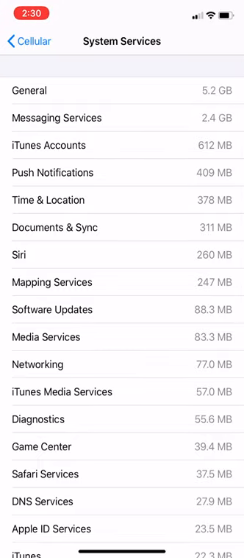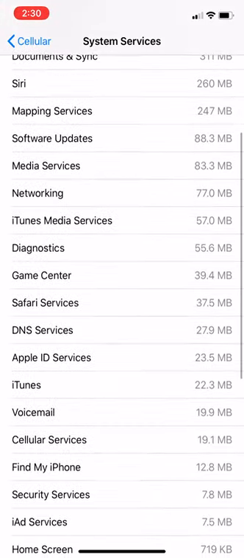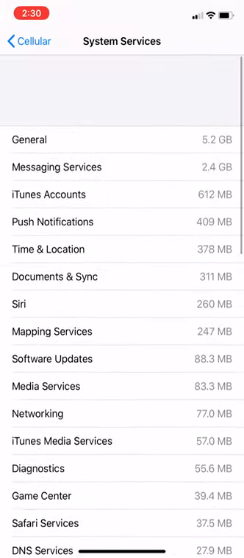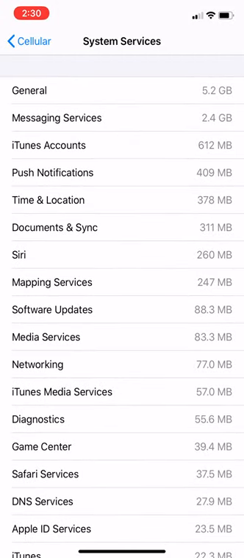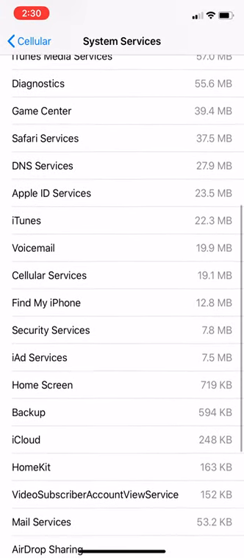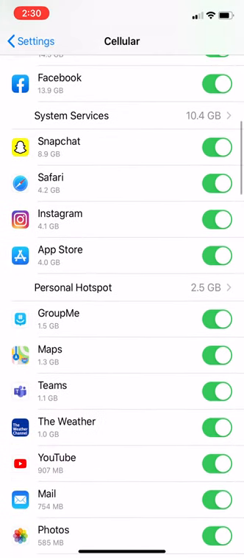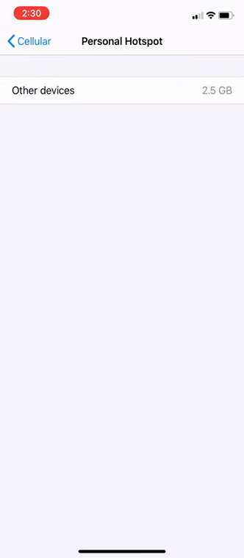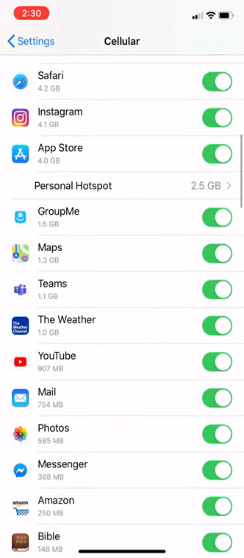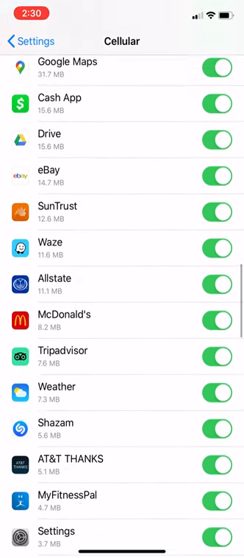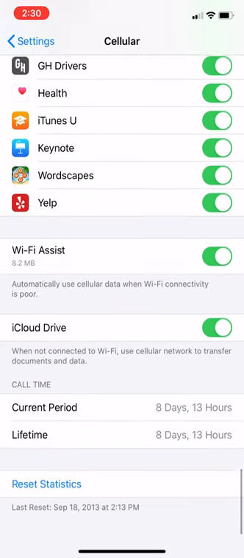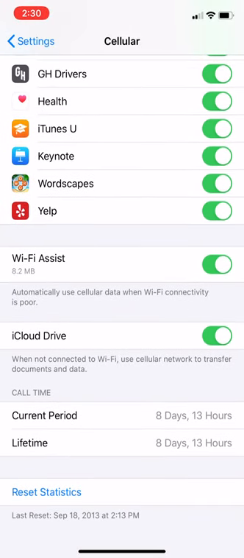And then under system services, it'll break down even further what kind of information is using data within that. Same with hotspot as well. But all of these apps can be toggled on or off. Now, at the bottom, there's a couple other things.